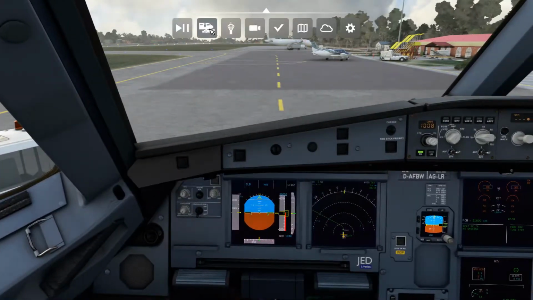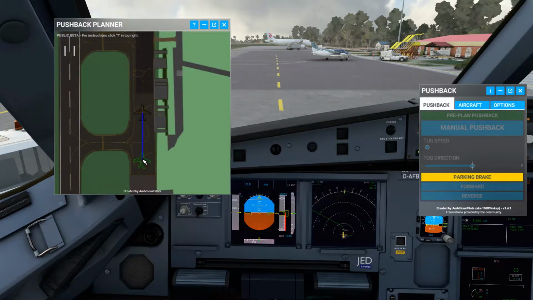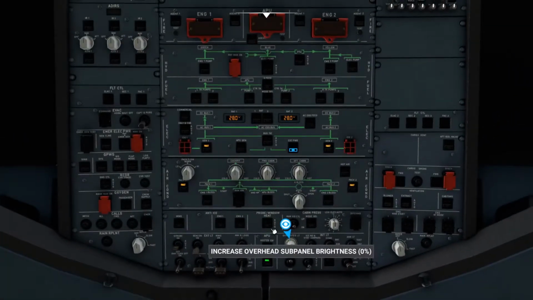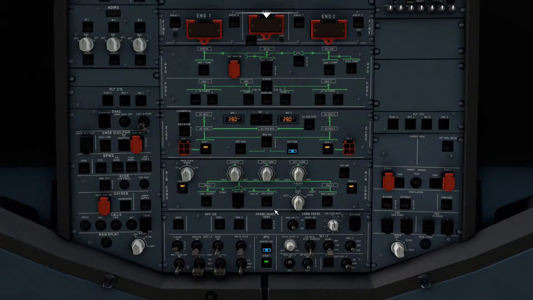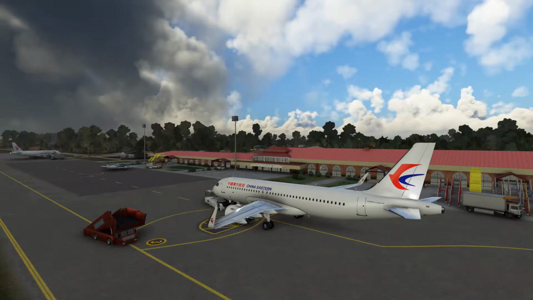For our pushback, let's go ahead and plan that. Pre-plan. Just straight back. Go up here, turn the APU bleed on. Disconnect external power. Beacon lights go on, wing lights go on. Let's also turn on the nav and logo while we're at it. It looks like we're gonna start approaching into a big storm here.